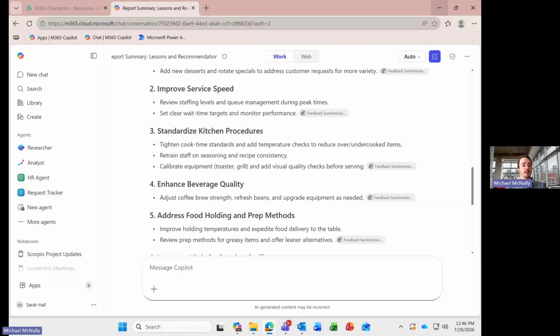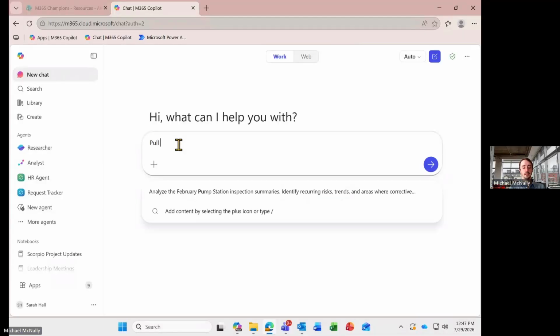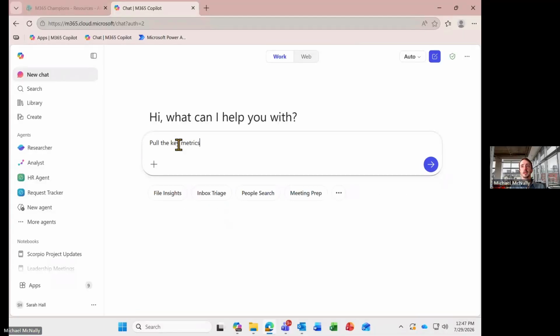Oops, go back. We would do one other prompt where we're going to refer to those documents. So maybe we have, let's see, pull key metrics and outcomes from these reports and present them in a simple table.